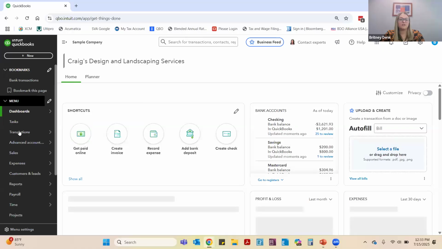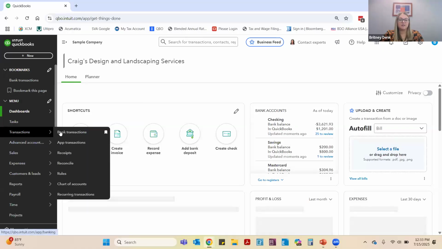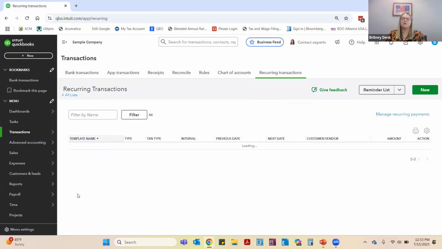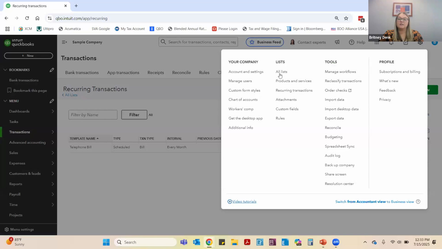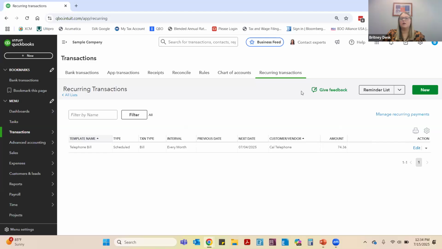So I can come over to transactions on the left and come down to recurring transactions at the bottom, this tab right here, and it'll take me to the recurring transactions screen. I can also go to the settings gear wheel at the top right. I can click on that, and under lists, there's this recurring transactions feature. So if you click on that, it'll take you to the same place.